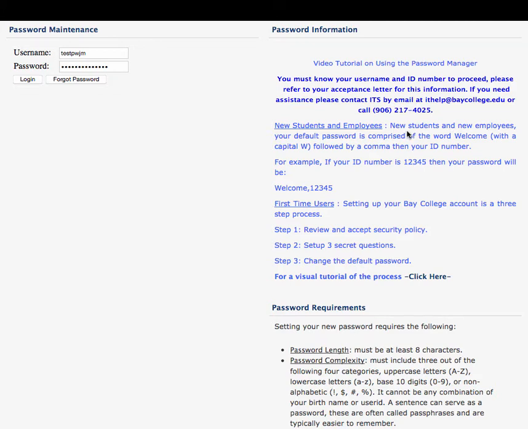Okay, if you've forgotten your ID number or your username, you could email IT help here, or you could also call them at this phone number here. Okay, so if you're a new student, you want to enter your username here, and then your password is going to be welcome, comma, your ID number, and the welcome has a capital W.